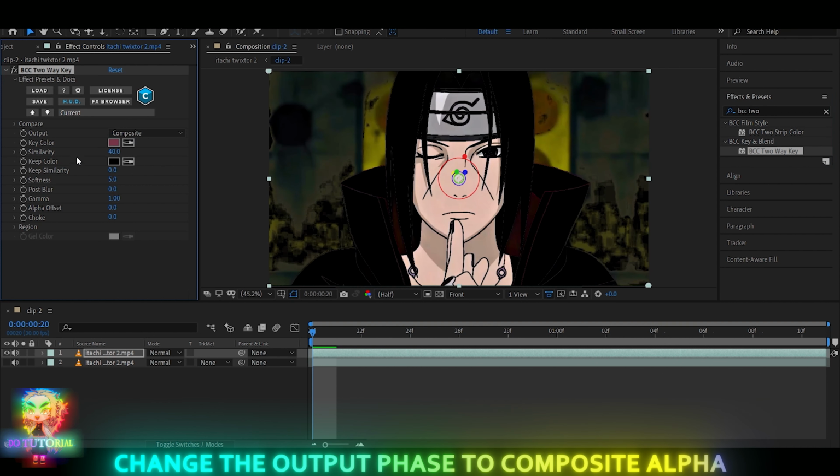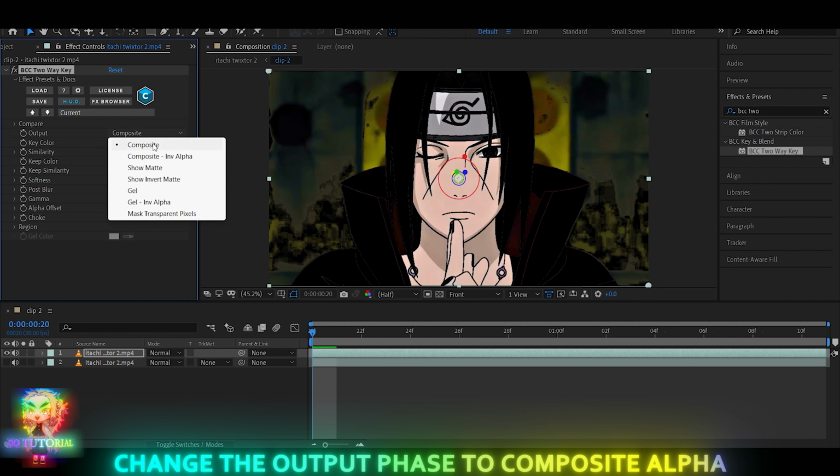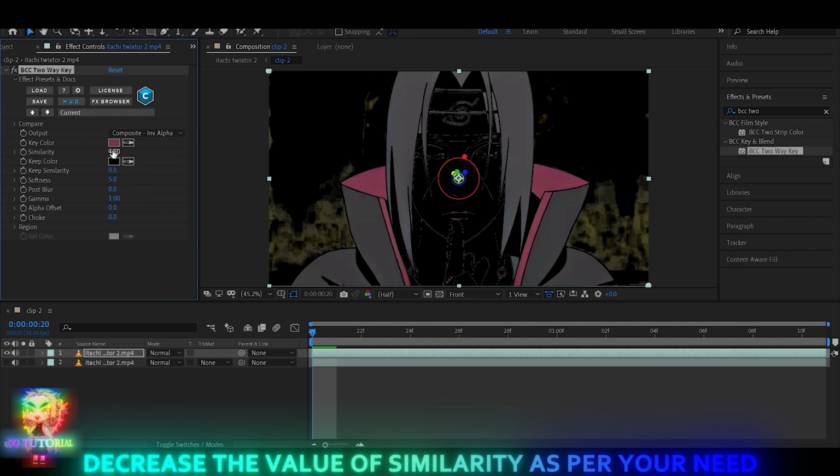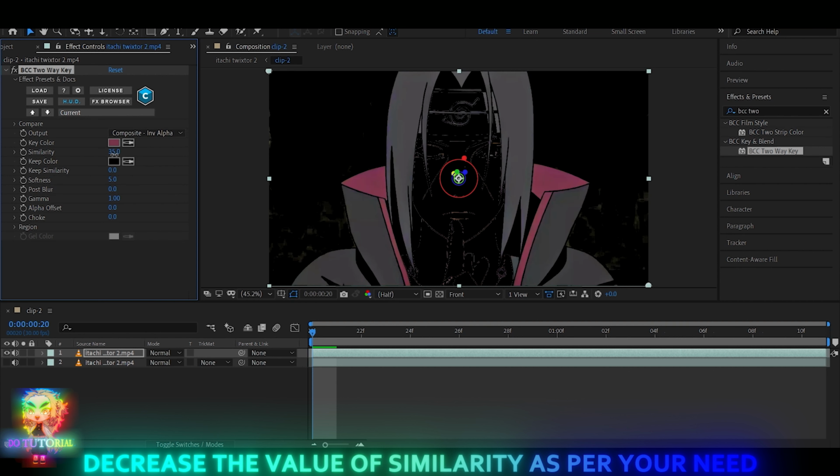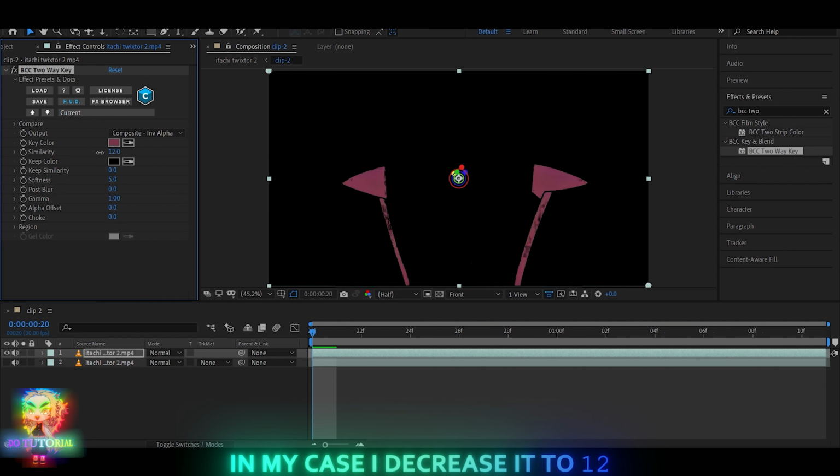I select that color and change its output phase to composite alpha. And by dragging the values of similarity, we can change the selection. I decrease it to maybe 12, maybe that is perfect.